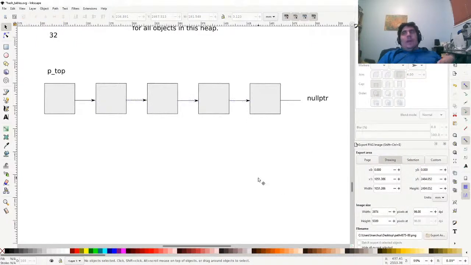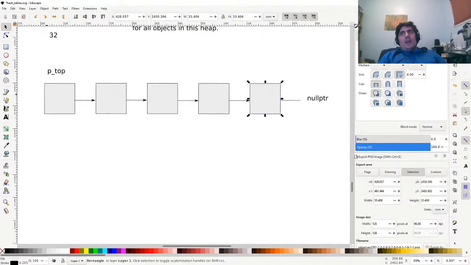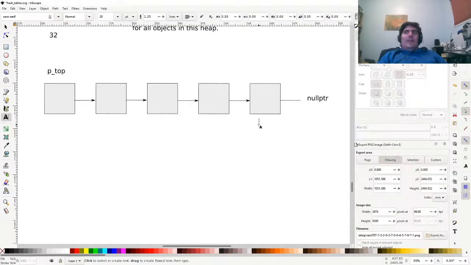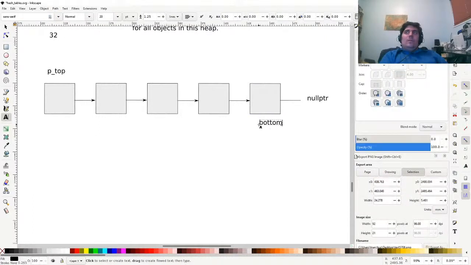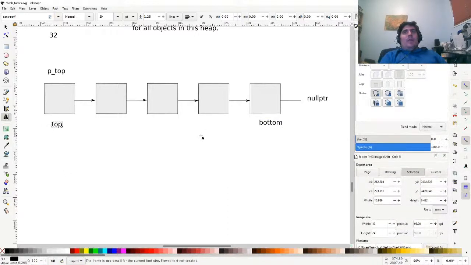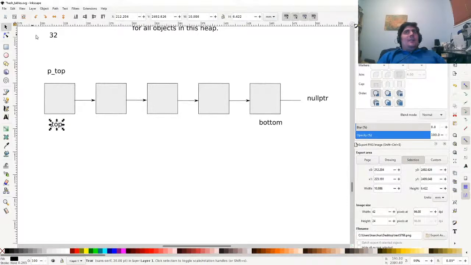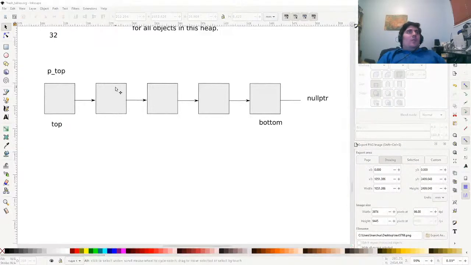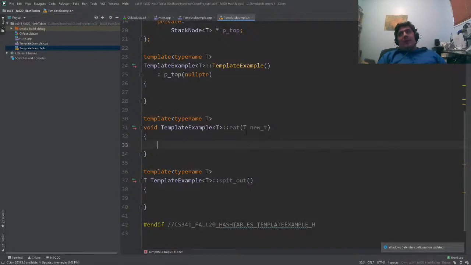There we go. The next objects are going to be actually down the stack. So this is the bottom of the stack here. That's why I'm calling this ptop, because this is the top of the stack. Remember, whatever's at the top of the stack gets popped. So spit out is going to be the same thing as pop. Eat is going to be the same thing as push.